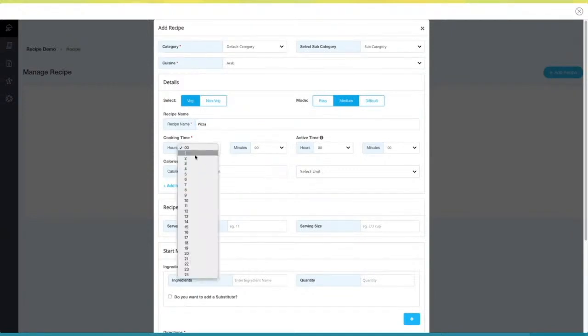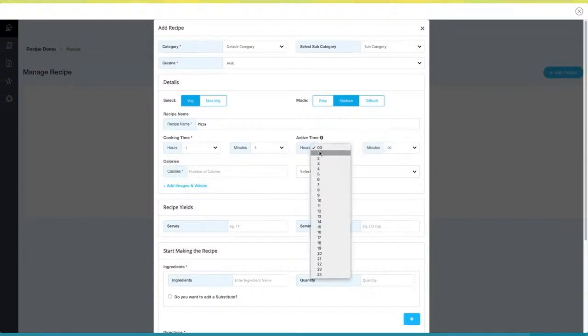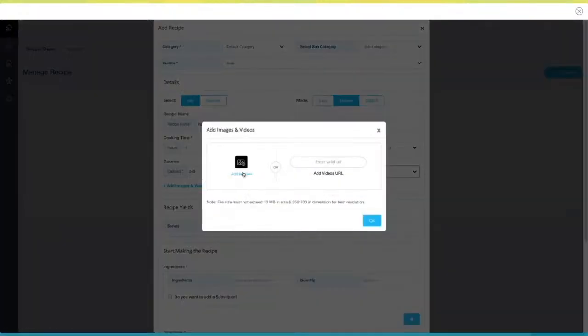Now provide the cooking time. Set an active time. Next comes calories. Enter number of calories and the unit. Click here to add images and videos for this recipe.